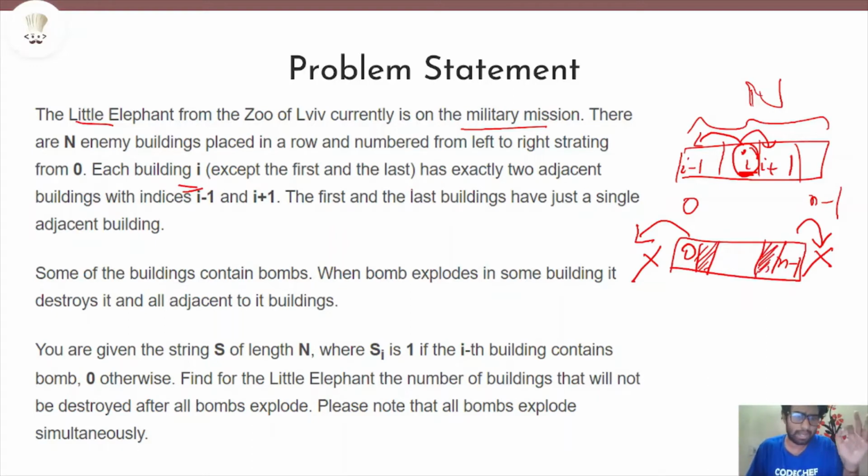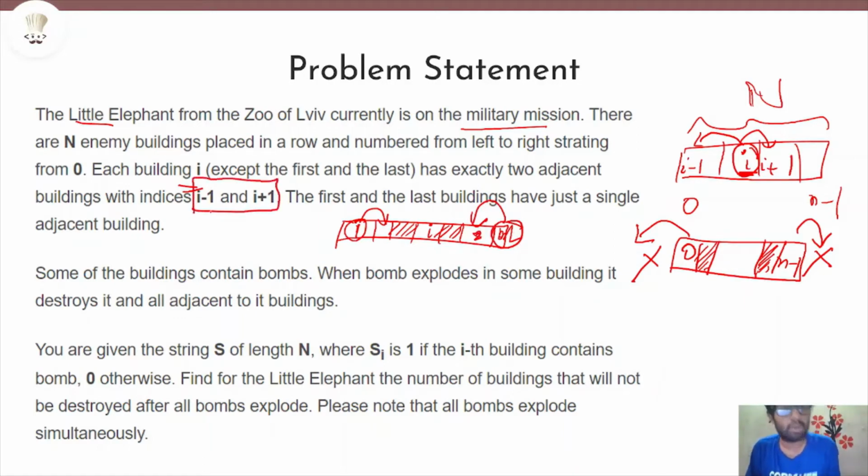So what it says is that for any building I, suppose we have an array like this, generally we have adjacent buildings to its left and to its right. But a special case arises when your building is the first building or the last building. That's what they're trying to say. For the first building, we have only one adjacent building, and for the last building, we have only one adjacent building. Normally the adjacent buildings are I-1 and I+1, and the first and the last buildings have only one adjacent building.